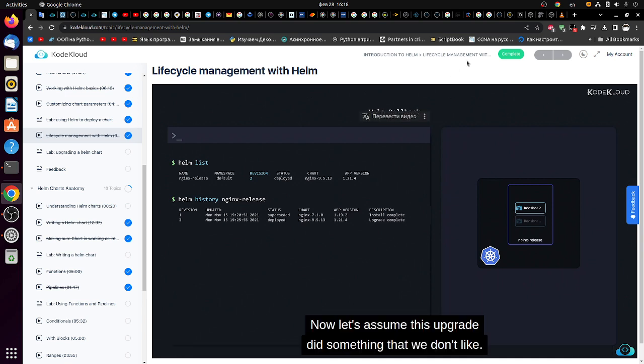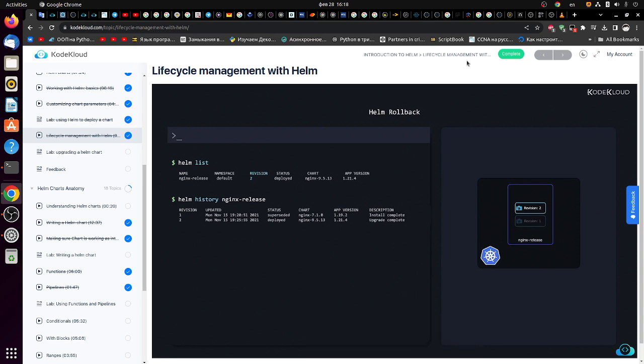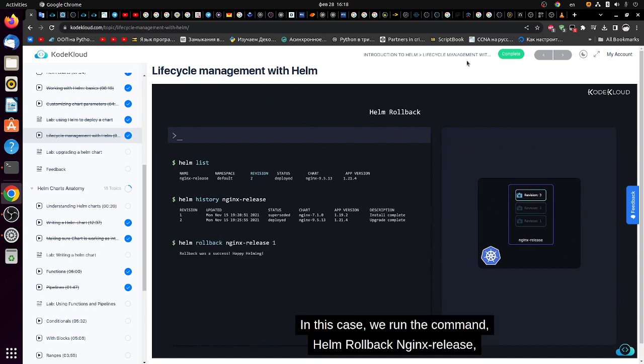Now let's assume this upgrade did something that we don't like. Helm's lifecycle management allows for another cool thing called rollback. Now this lets us return a release to a previous state. So in this case, we want to return to revision 1. So we run the command helm rollback nginx release and specify the revision number that we want to roll back to, and that is revision 1.